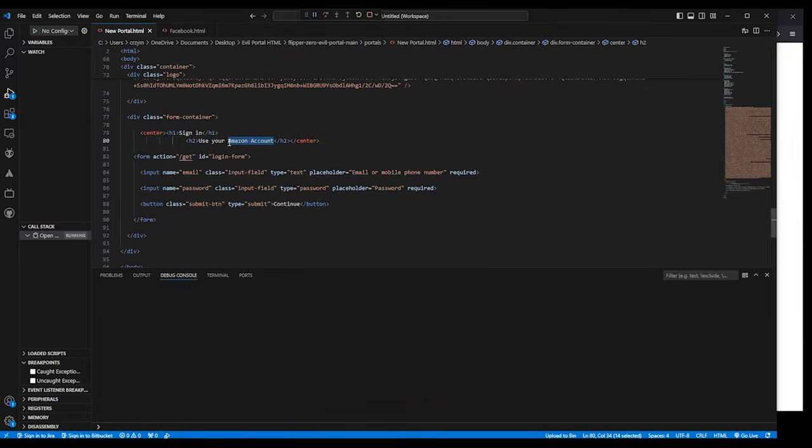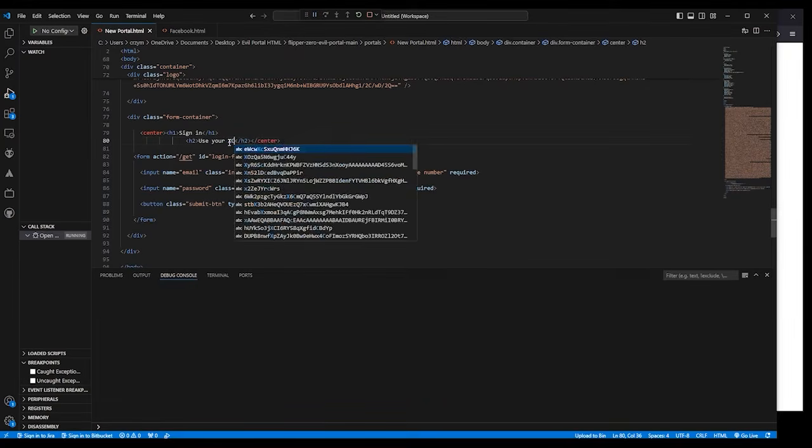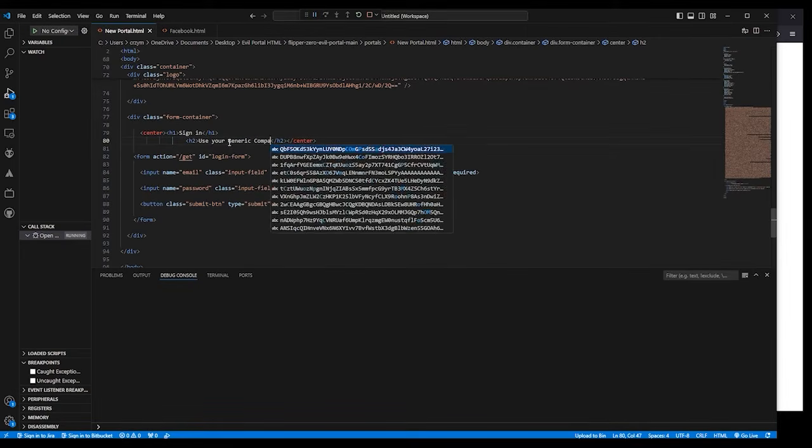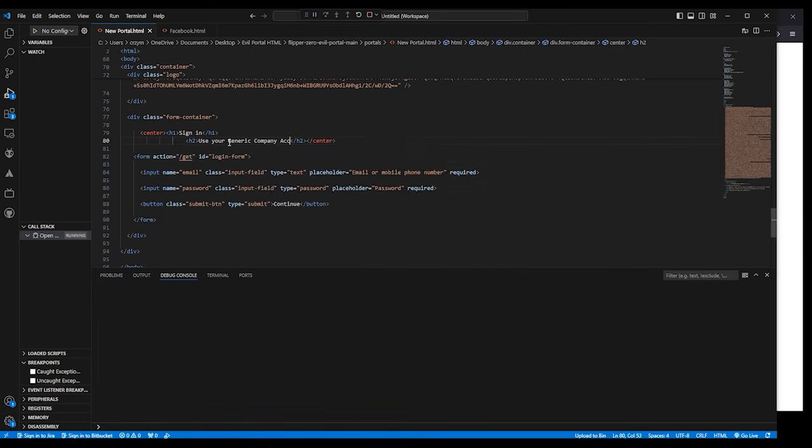So we are going to change this to reflect our fake company. We're going to call this generic company account. We're going to say use your generic company account, kind of like a placeholder for whatever it is that you might need to do for a penetration test. So we're going to put this in quotes, actually.